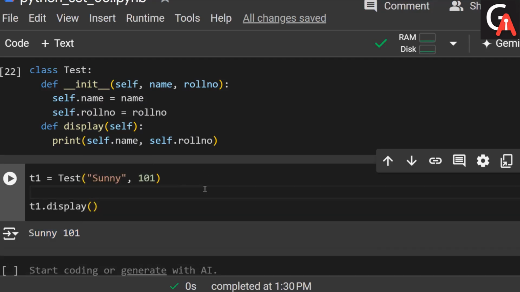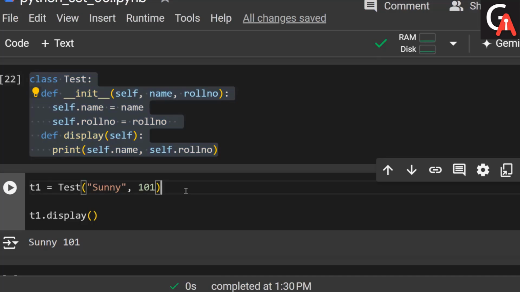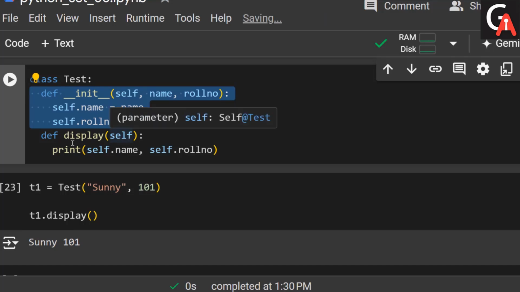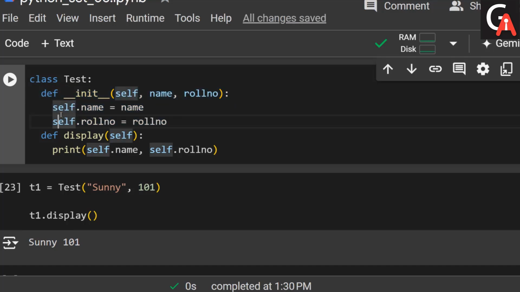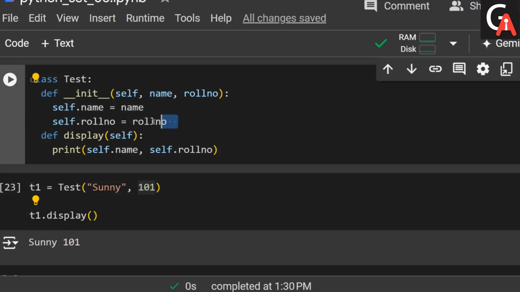So what happened here? As soon as I create one object for this class, the constructor is executed automatically. The sole purpose of this constructor is to initialize the instance variables. These are my instance variables, so it initializes the instance variables for that object. And also, the constructor in Python is optional.